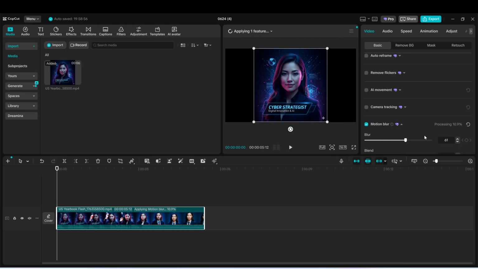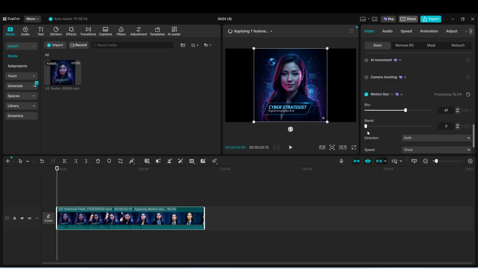After that, locate the blend slider. Drag the blend slider to adjust the blending effect. This setting helps control how the blurred frames mix with the original image, which can make the effect feel softer or more pronounced. Then, find the direction drop-down menu and select your preferred blur direction.